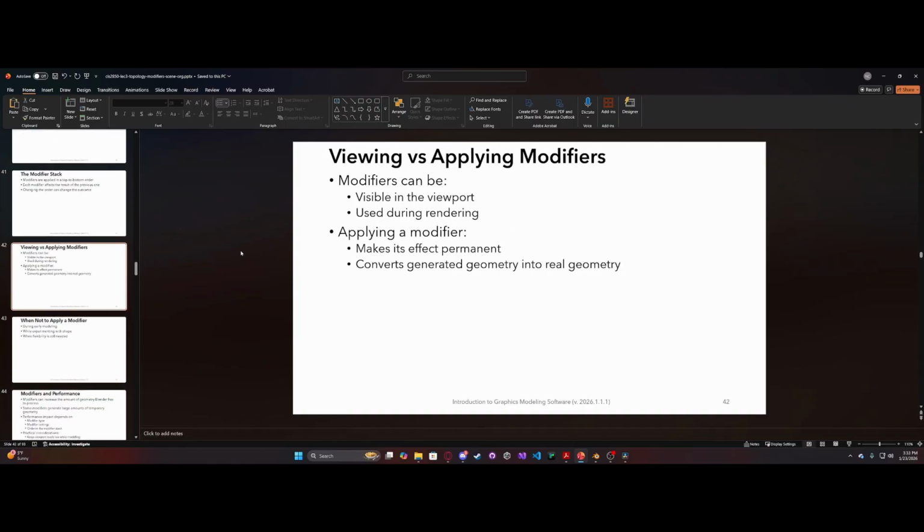And there is a difference between viewing and applying modifiers. So modifiers can be visible in the viewport and used during rendering. But when you apply a modifier, it makes its effect permanent and it converts generated geometry into real geometry. So be very careful when you're applying modifiers.